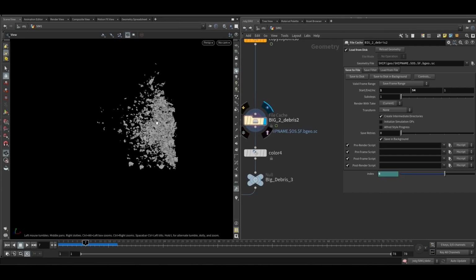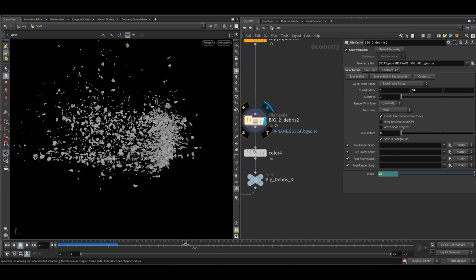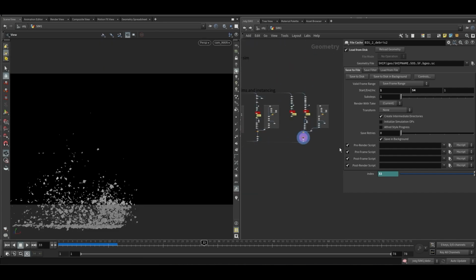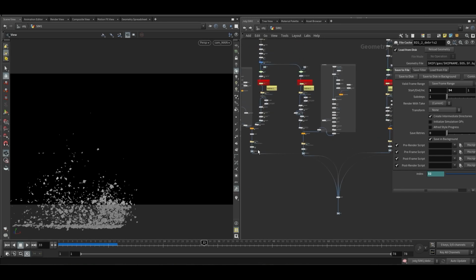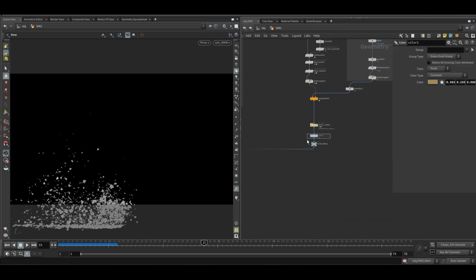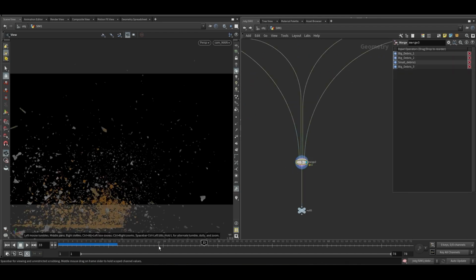Yeah, these are my final debris pieces. When I combine all of them, it kind of looks like this. I have given them some different shades of brown, and after combining all of them, they look like this.